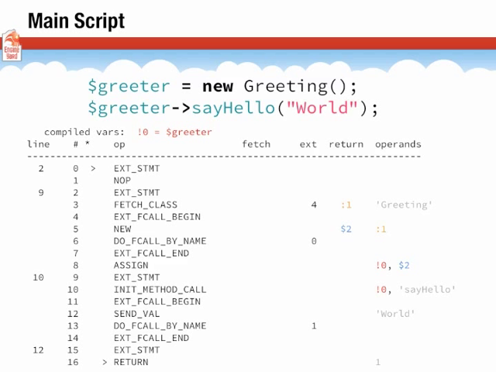For the second line of code, we start with INIT_METHOD_CALL to start calling the sayHello method. We then pass in the "World" argument with the SEND_VAL and call the method again using DO_FCALL_BY_NAME. Finally, because the script ended successfully, we have an implicit return of 1.